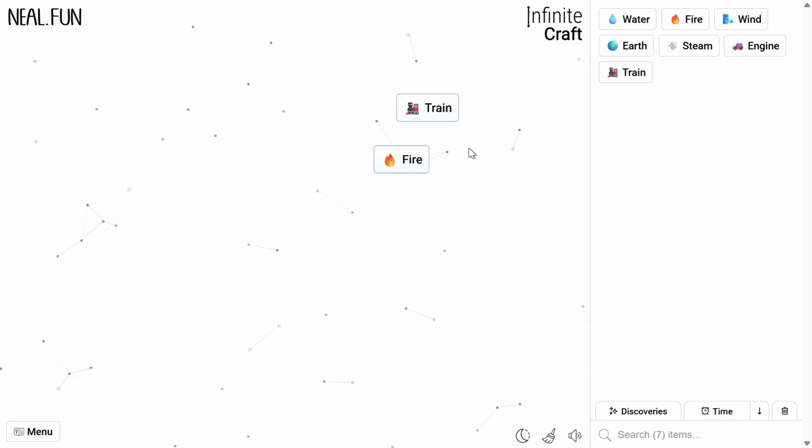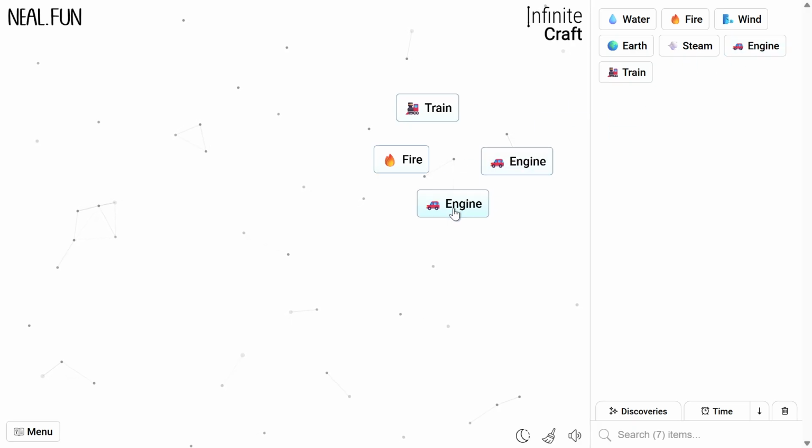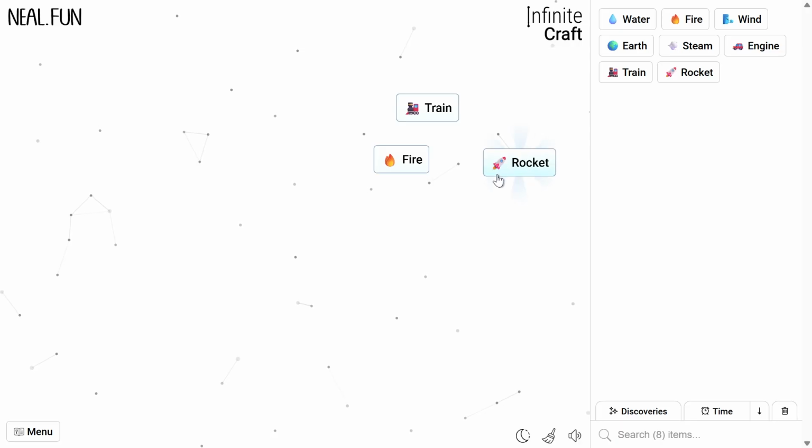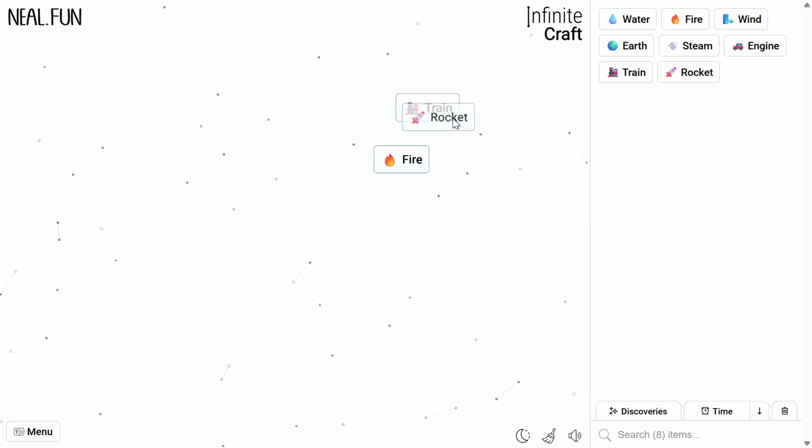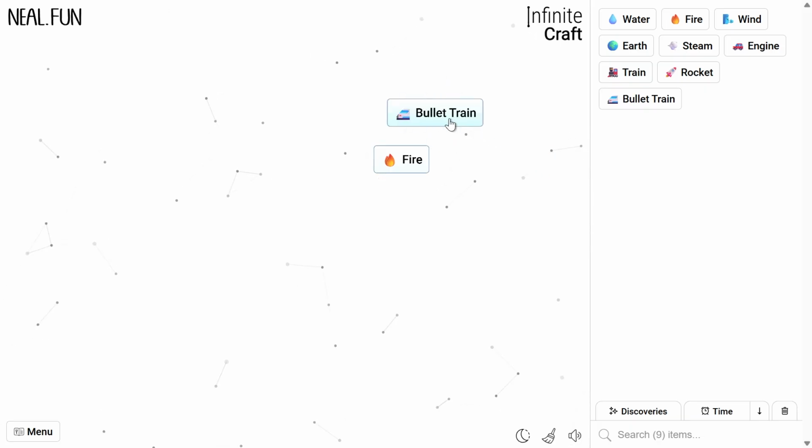So we're going to add fire and then engine and another engine. Now, if we are going to combine an engine and an engine, we should be getting a rocket. And if we are going to combine here a rocket plus the train, we should get a bullet train. And yeah, for the fire, let's go ahead and put you there.